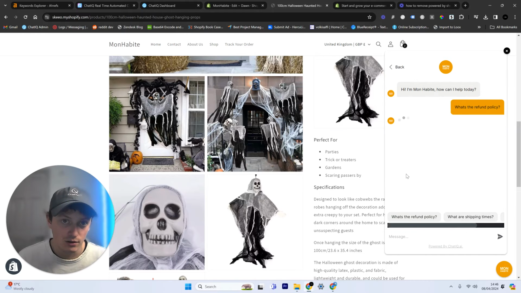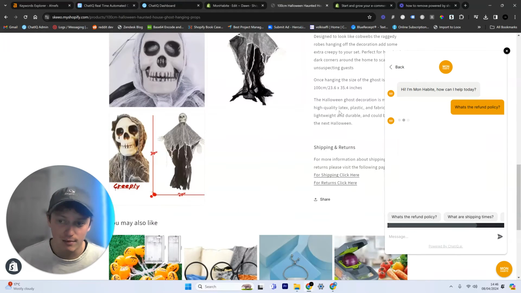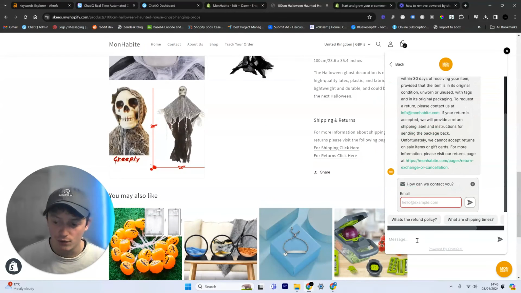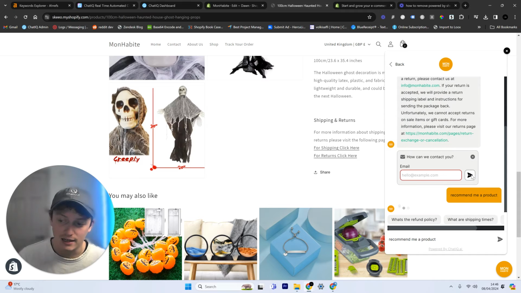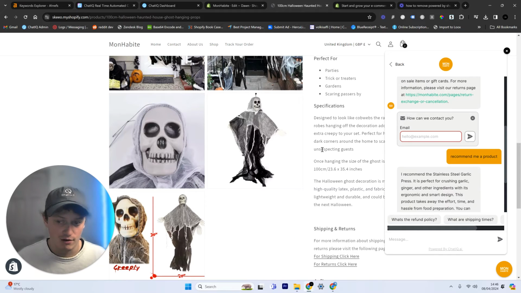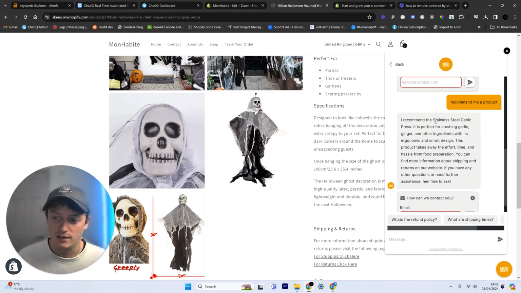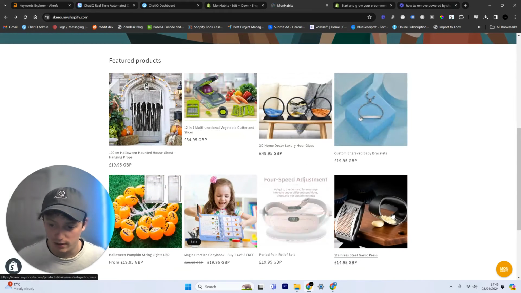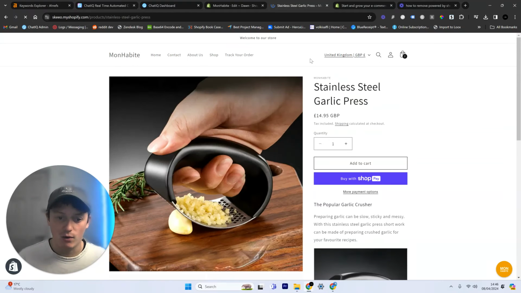It can deal with customer support automatically by reading every single page of your website. It can gather email addresses from customers, and it can also recommend customers products depending on the features of each different product and the selling points of each different product. So you can see here it's recommended the stainless steel garlic press that we have on the home page, which would be this one here. So I'm going to show you how you can get all of that set up.